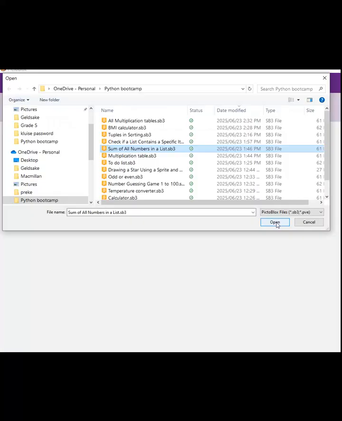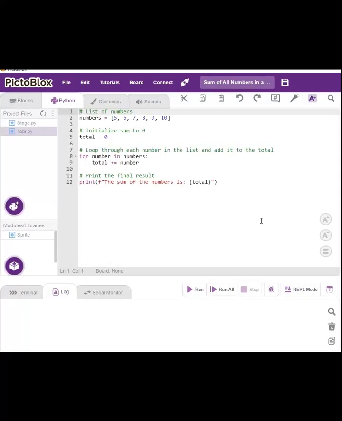This program is to determine the sum of all the numbers in a list. I created the list with the random numbers. There are 6 numbers. I initialize the sum to 0, and then I use a loop to add each number in the list to that total, and then I print the final result with a label. Let's test the program.